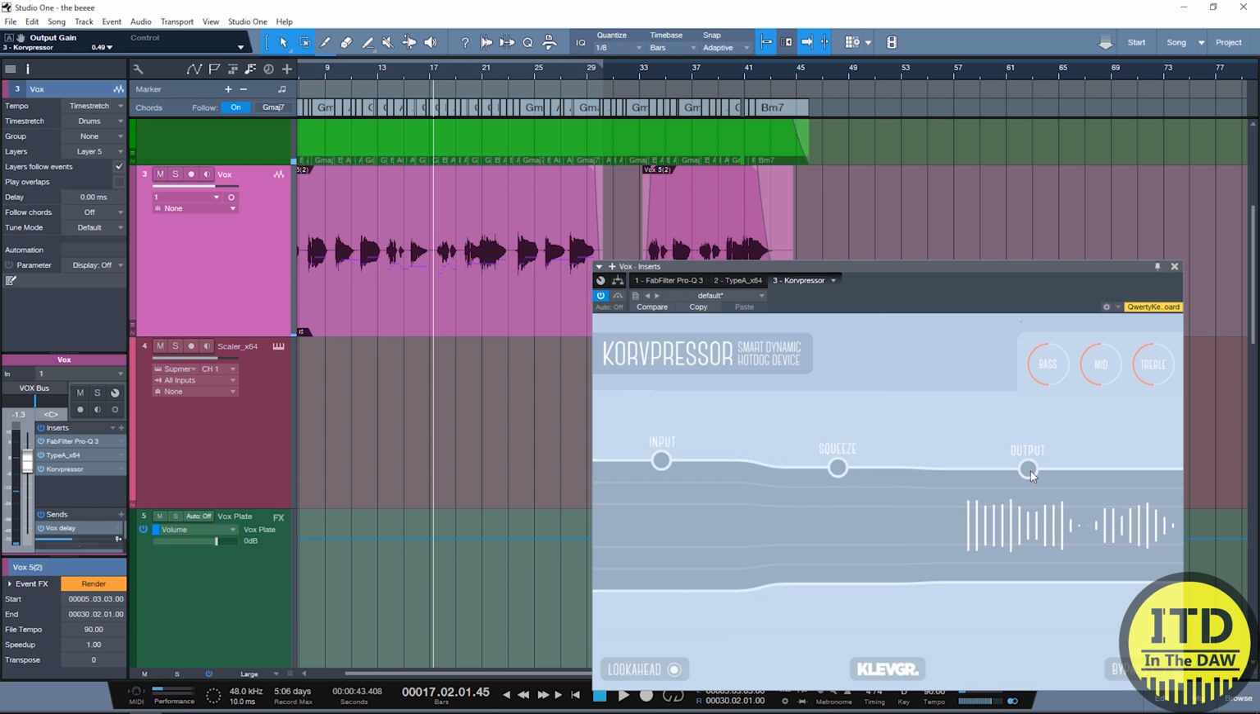And all we really need to do is match the output gain, right? So we'll bring this down a little bit more, maybe get rid of a tiny bit of treble and a little bit of bass.